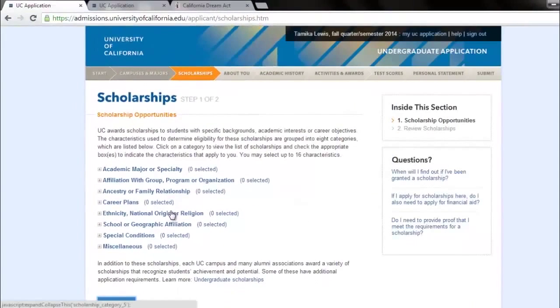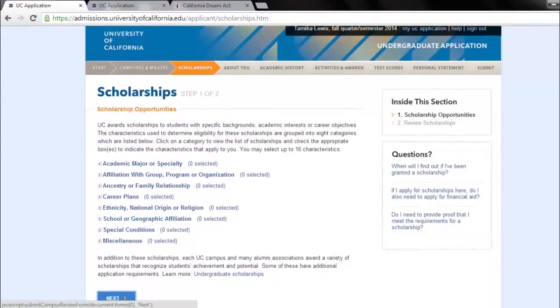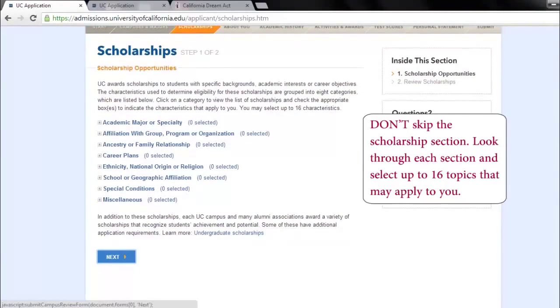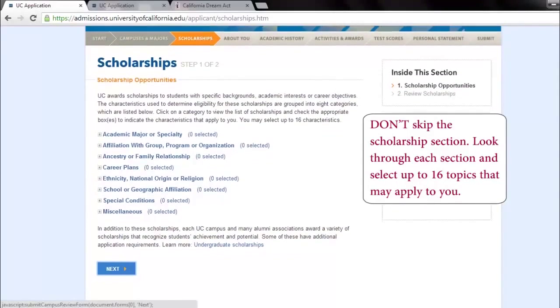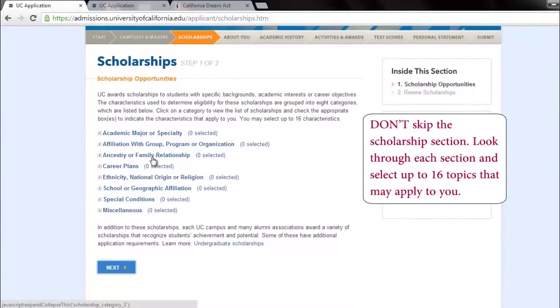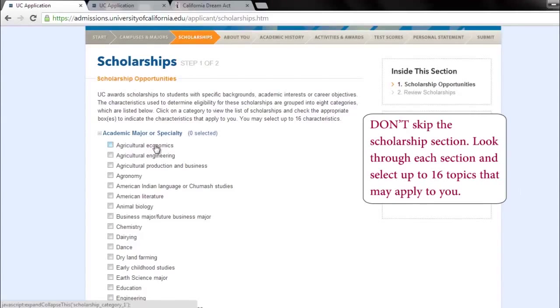The next page gives you an opportunity to apply for scholarships. You don't want to skip this section. If you have any doubts about your chances of getting scholarships, you just want to err on the side of applying. Check all the boxes that apply to you. You can select up to 16 categories. So the way it works is you'd click on academic major or specialty.